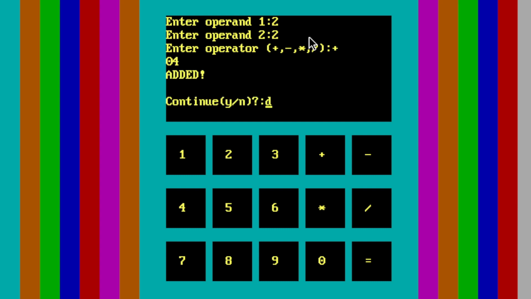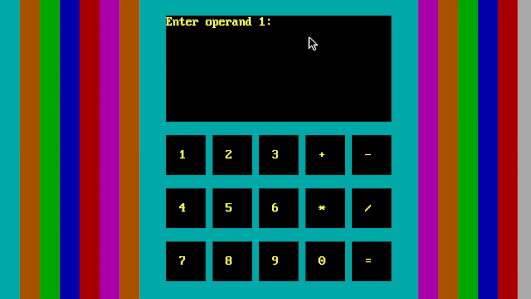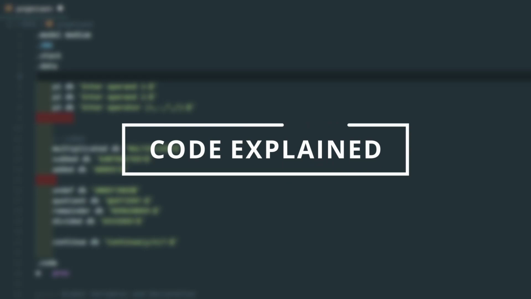And lastly, for the continue, y/n, we want to make sure that the user only inputs a capital Y or small case y, and also for the n. If it doesn't, it won't work. Alright, so let's have a look at the source code.